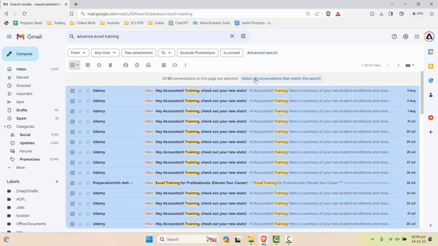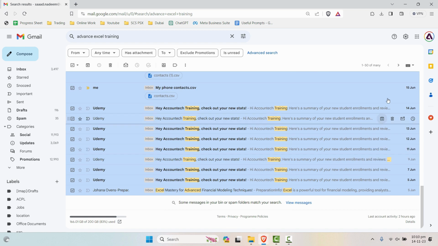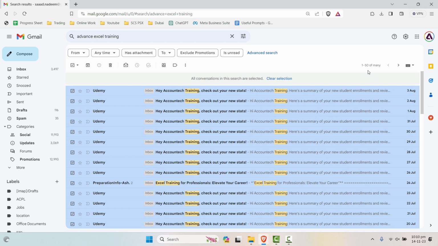You can click on this option, select all conversations that match this search. Once I click on this, you can see that many emails are selected. There are 50 pages. Although we cannot see the count here, once we delete them, we can see the unread emails will get much lesser.